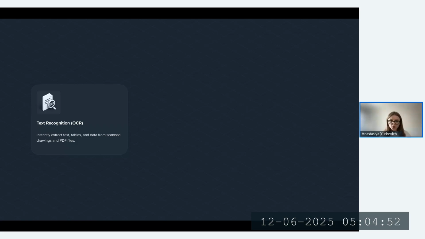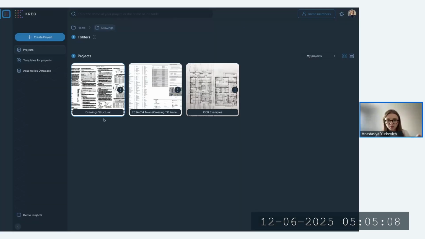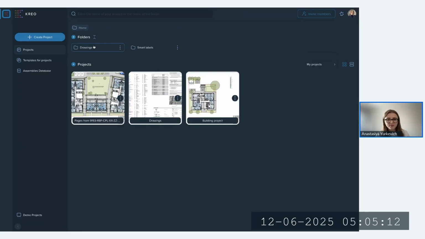So it was important for us to create something so the tool can recognize the text, even if it's not a text, if it's a scan or, I don't know, something drawn with a pen on a piece of paper. So I will switch to our platform, just a moment.